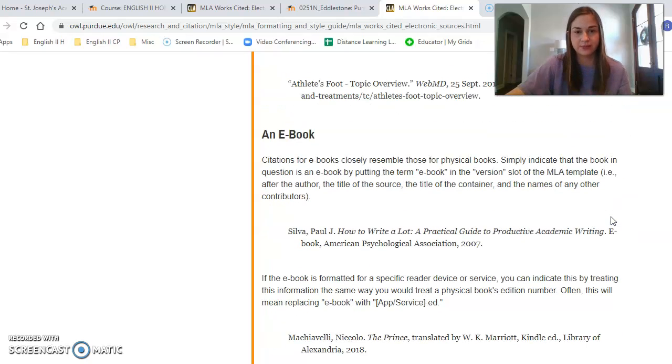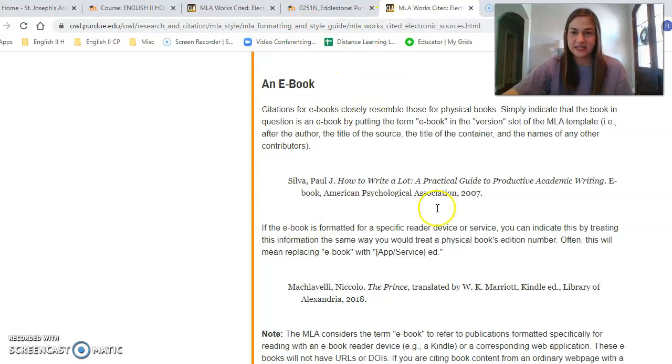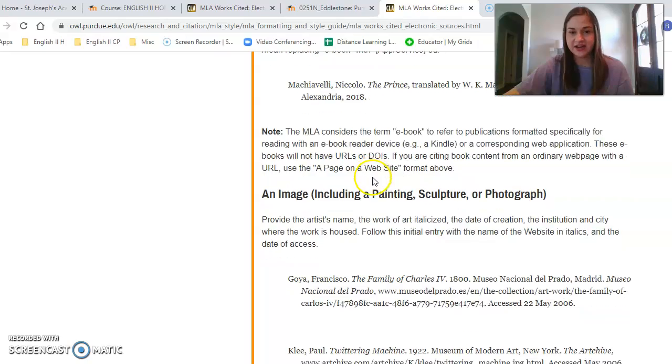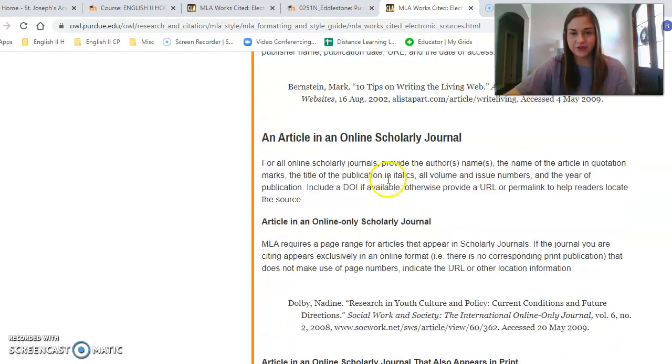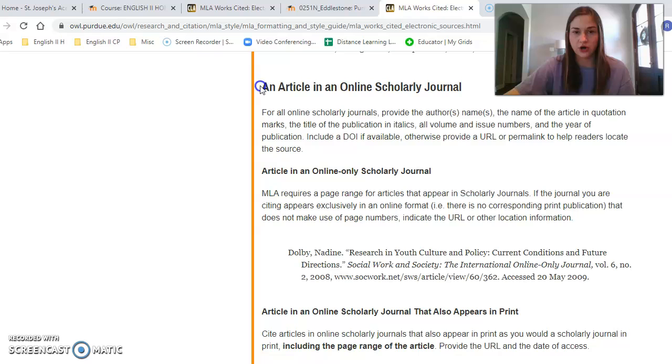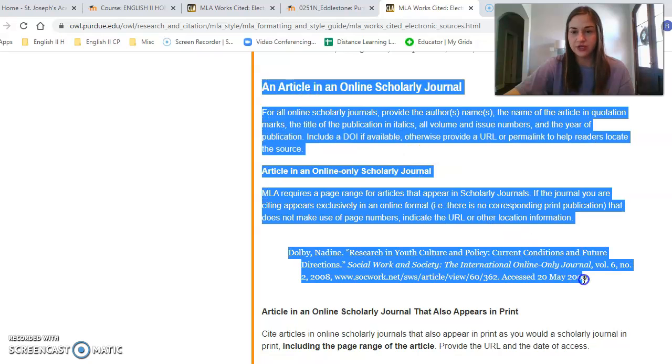Okay, if you scroll down right below, they have for citing an ebook. If any of you found an ebook online, again, it tells you exactly what you need there. And then if you scroll down a little bit further, this is what you'll be using for your article in an online scholarly journal. So please note, the citation for an online scholarly journal is different from citing a page on a website because you do have a volume number, title of the journal that it was published in, things like that. So make sure you refer to this when you are creating your citation for your journal.